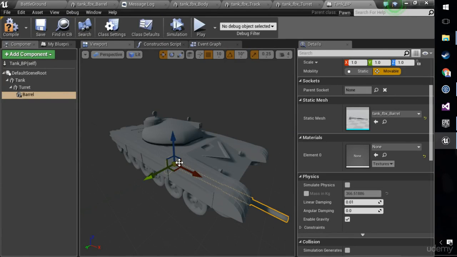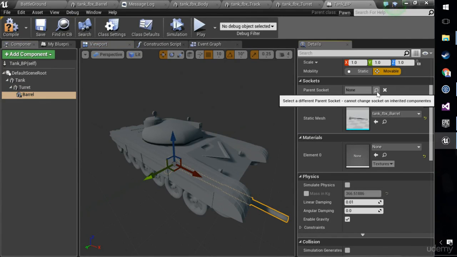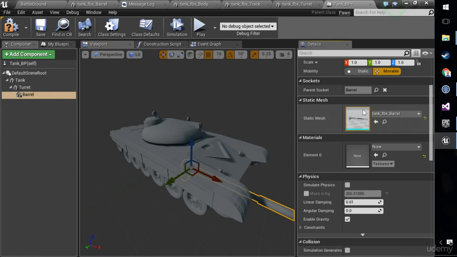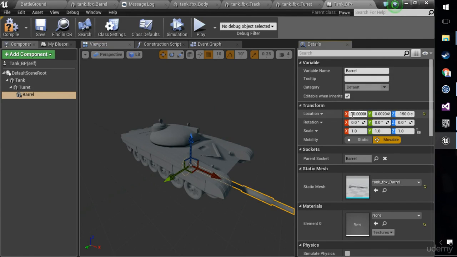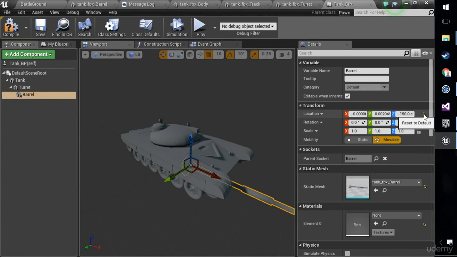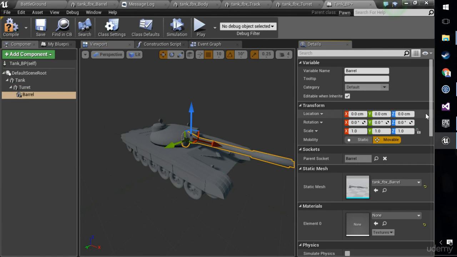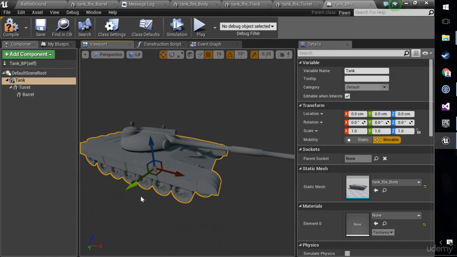Back to the tank. Now, we go to the barrel and we say, what's your parent socket? Well, now you can say here, it's the barrel. Now, if your barrel ends up on the floor like this, that's because at some point Unreal has changed the default location of the barrel. The location of the turret should be 0, 0, 0, and the barrel should be 0, 0, 0 relative to the socket. So I've clicked reset, so we're at 0, 0, 0, and now we have things positioned as we wanted them. Let's check it all works.